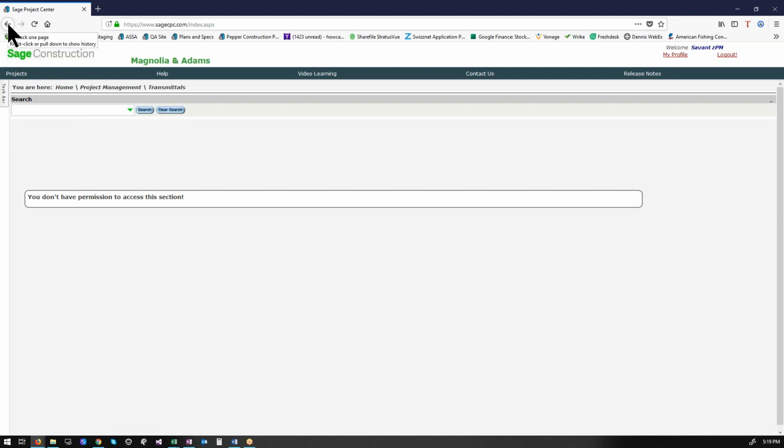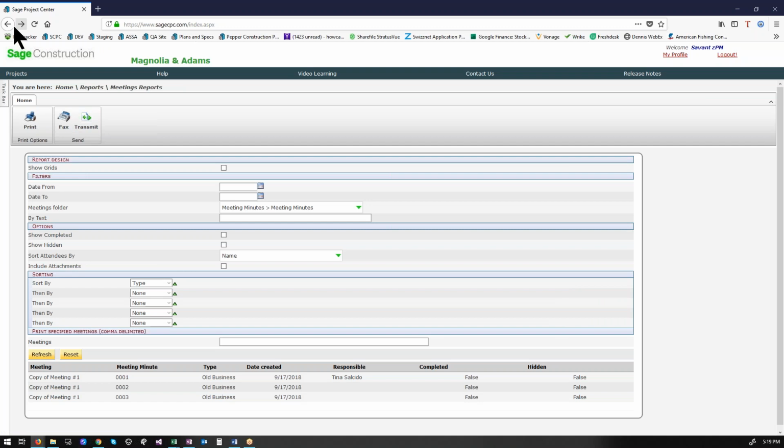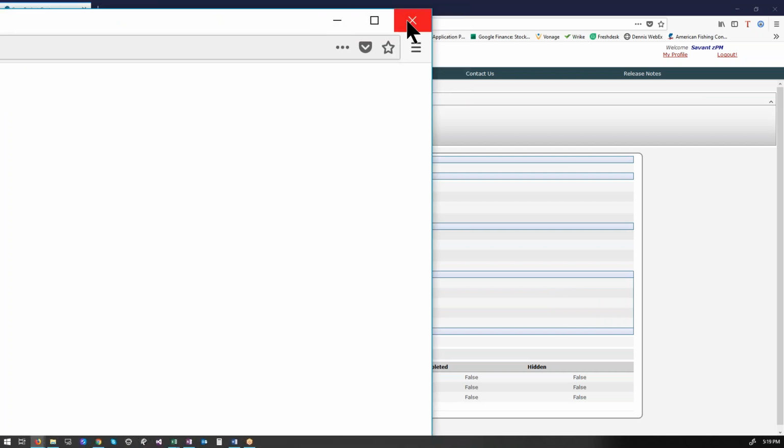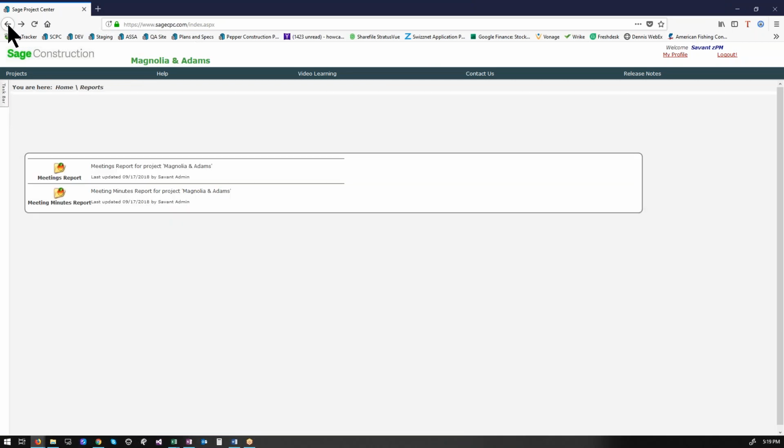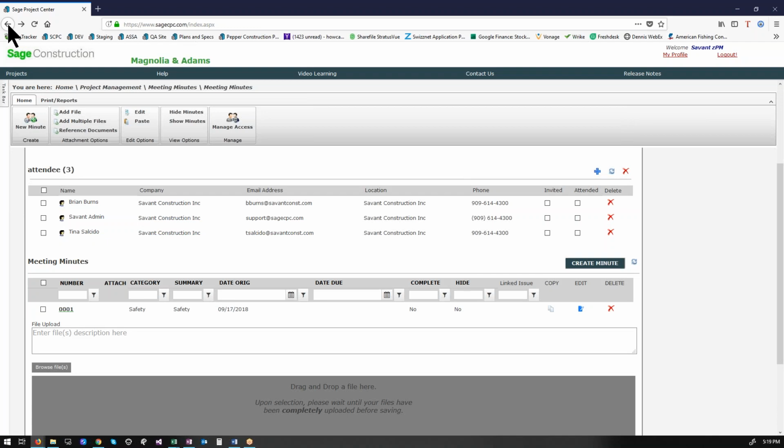If we might want to think about giving them permission to create transmittals to distribute the meeting minutes. Okay. So we'll change that tomorrow or tonight, whatever. So that's how you can transmit those meeting minutes to whoever you want. They don't have to be attendees, by the way, in order to do that. On the transmittal, you can CC whoever you want at that point as well.